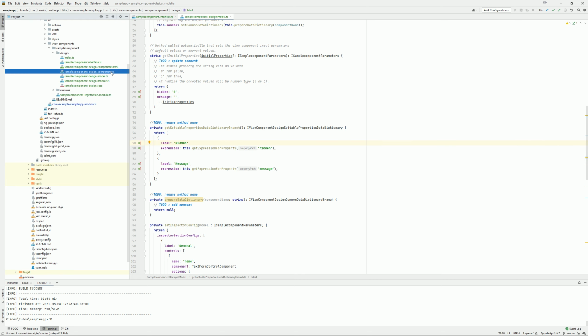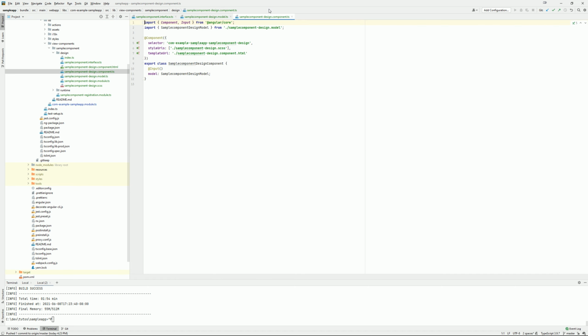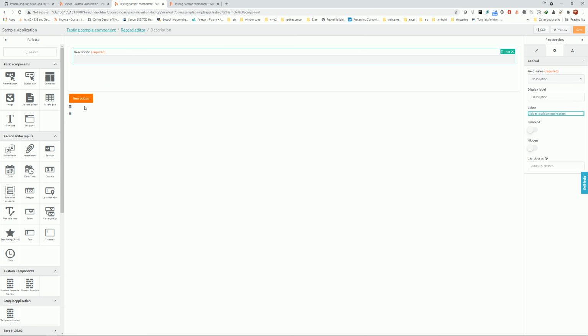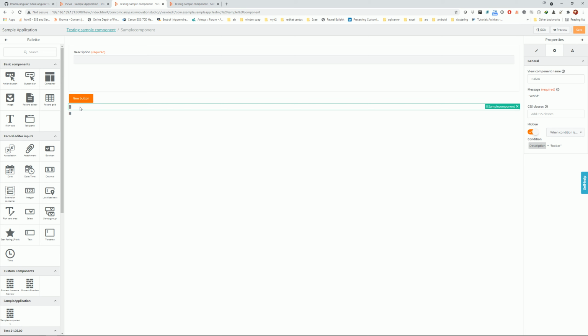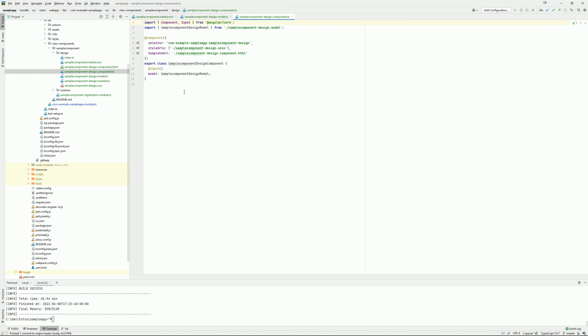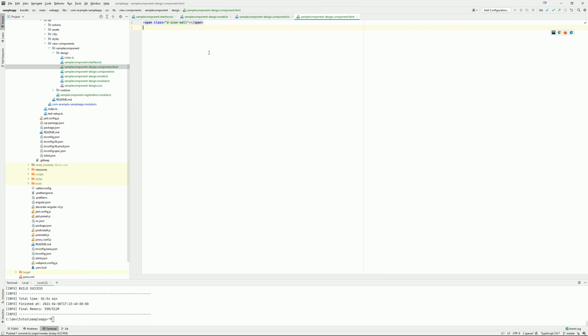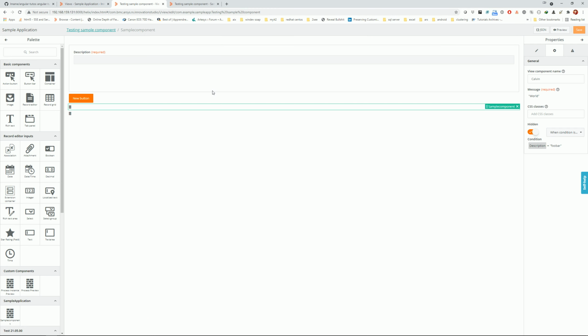And so we have a component because we display something inside the canvas, right? We display this. And this is just an Angular component. So as you can see, it's that simple. It's just a regular Angular component, and it has a model passed by the sample component design model, but we don't do anything with it. And in the HTML, it's even more simple. It's just the wall icon, right?